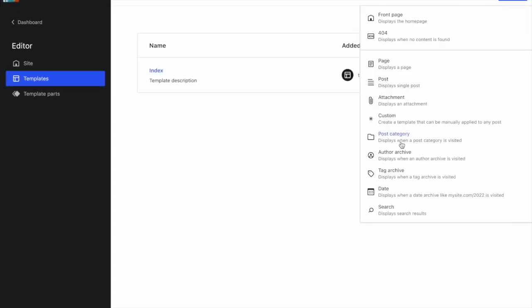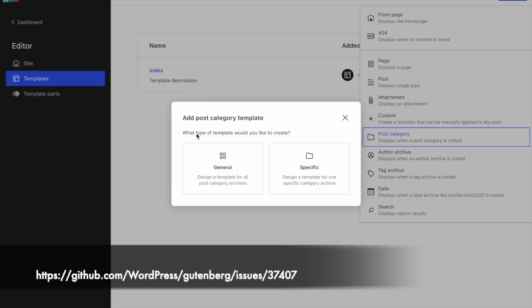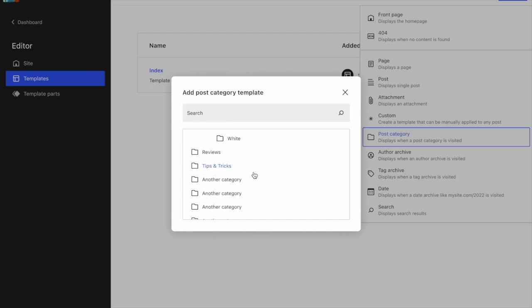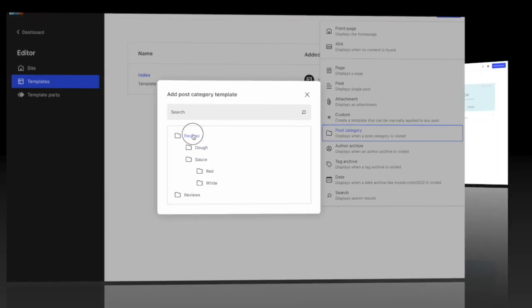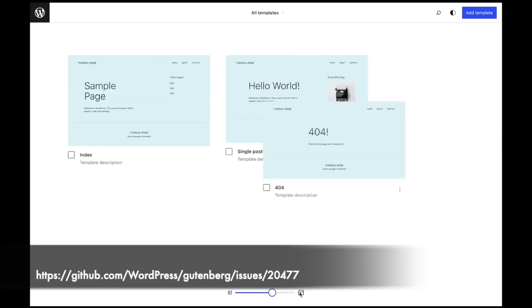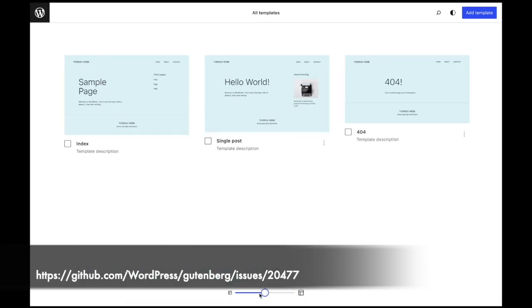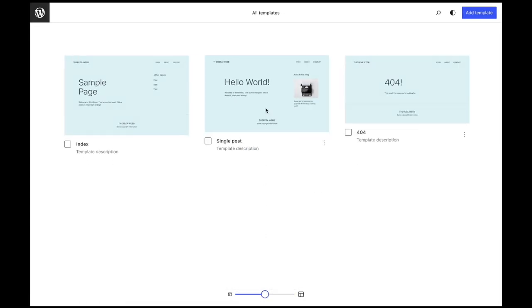Expanding the ability to create and manage templates is also going to be important. In this example, we can see that it's been possible to create a category-specific template directly from the editor itself. The interface will also see a number of upgrades, such as this mosaic view for theme templates.